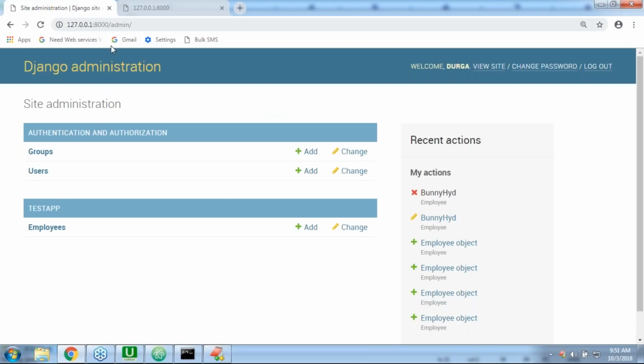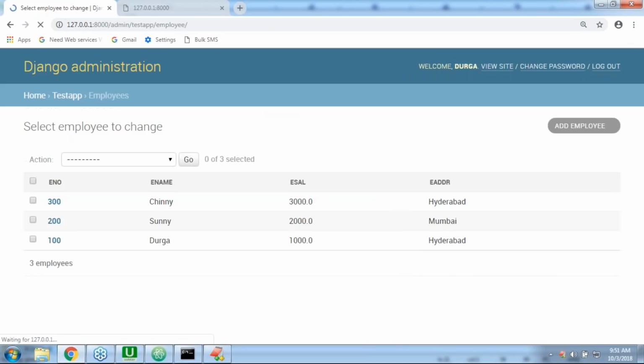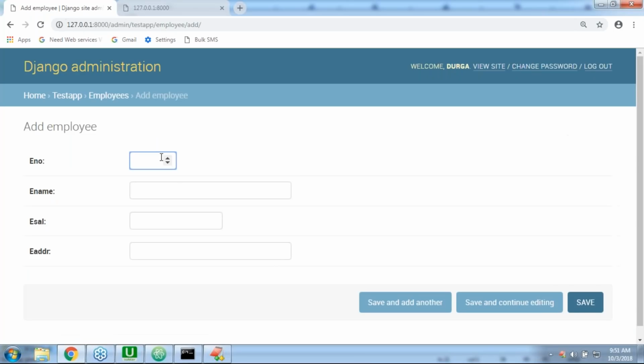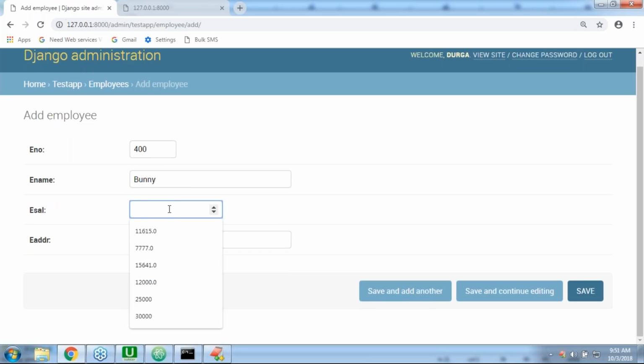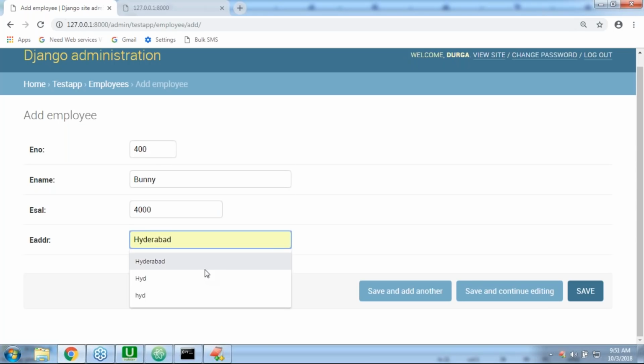Very simple, sir. Let me add another employee. So Chinni, Sunny, Durga are there. Bunny is not there. Let me add one record. Employee number 400. Next, employee name: Bunny I'm taking. Employee salary: 4,000 I'm trying to take. Next, employee address: HYD, Hyderabad, like this, right? Now, can you please save?